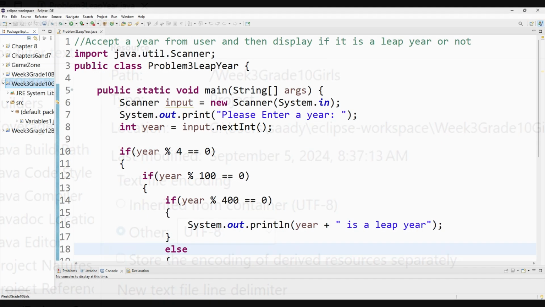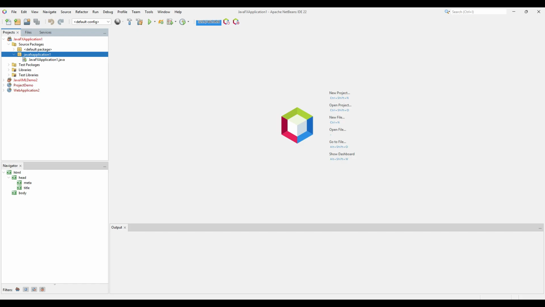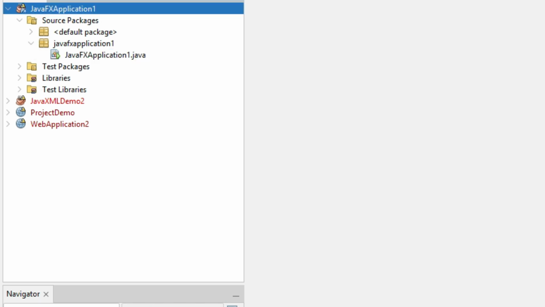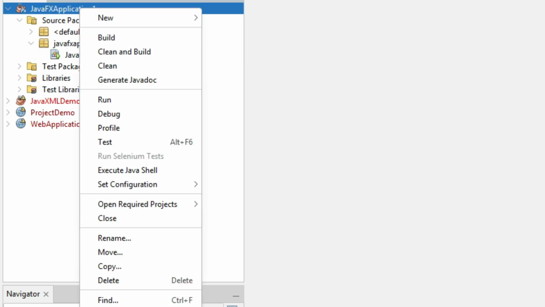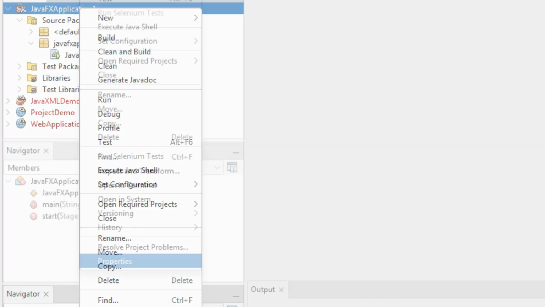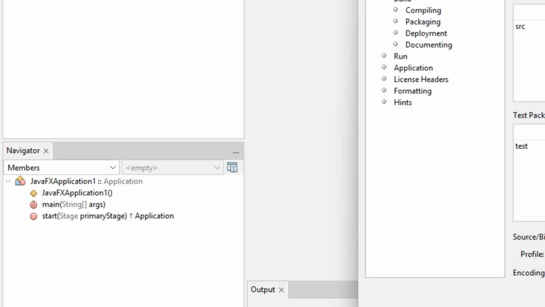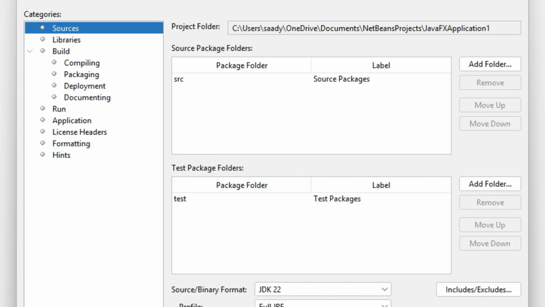Now let me show you how to do the same stuff in NetBeans. So here is my NetBeans environment, and I need to get to this file in NetBeans. So again, I can right click and go to properties. That step is exactly the same. You right click on the project in Eclipse, go to properties, or right click on the project in NetBeans and go to properties. Once you are in the properties, this step is slightly different between the two environments.